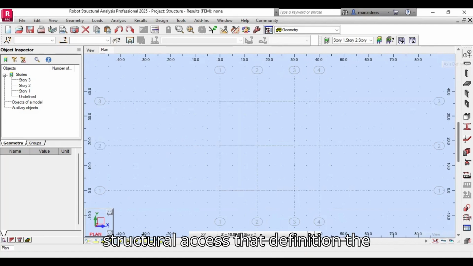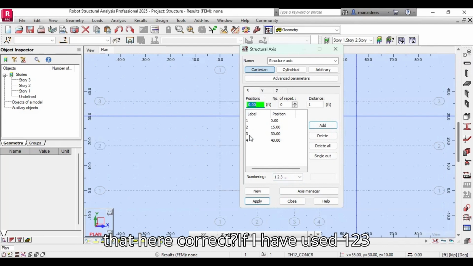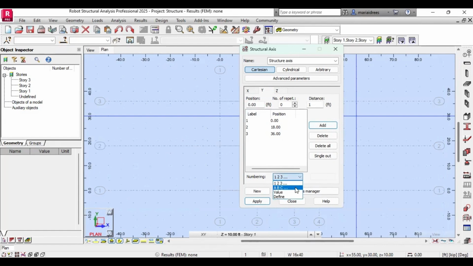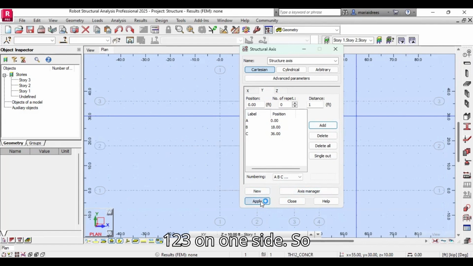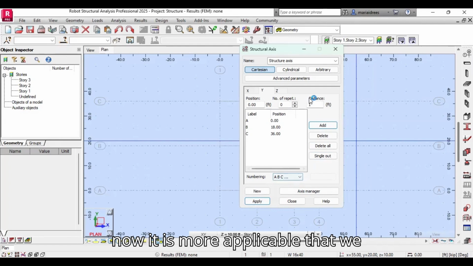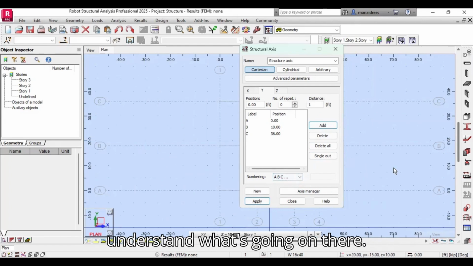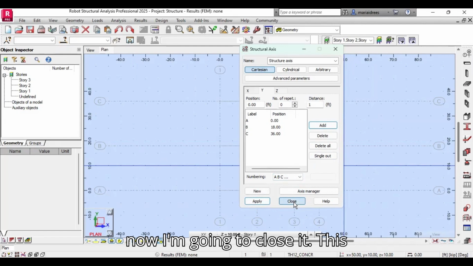This is also the structural axis definition, the same thing. The difference is that here for X, if I have used 1, 2, 3, for the Y I can use A, B, C. So it is better to use A, B, C rather than 1, 2, 3 on both sides, X and Y. So now it is more applicable that we can see A, B, C and 1, 2, 3, 4. Now it is easy to understand what's going on where. So now I'm going to close it.